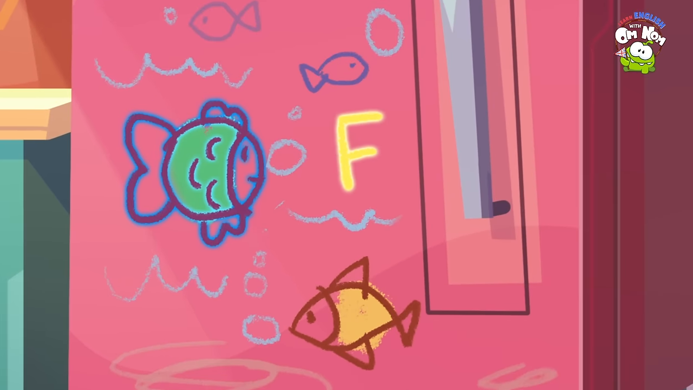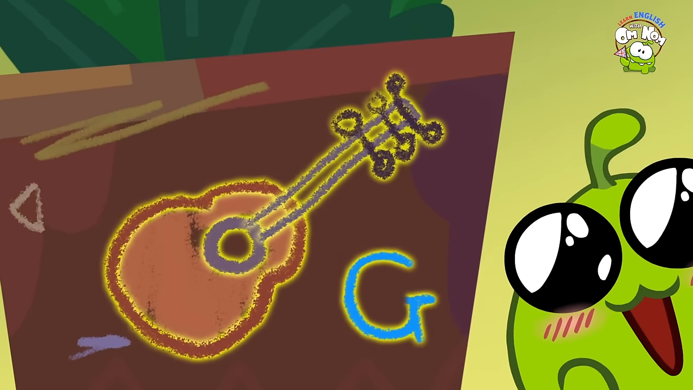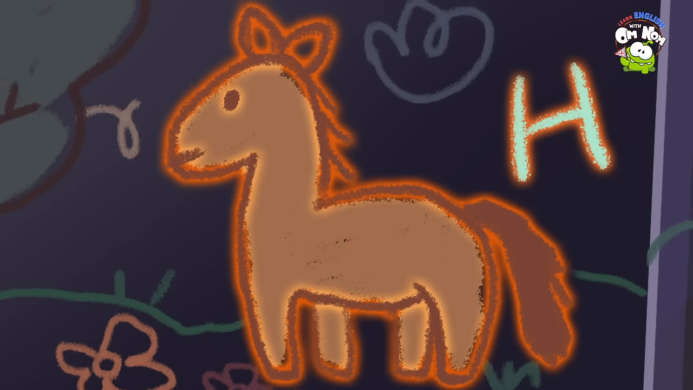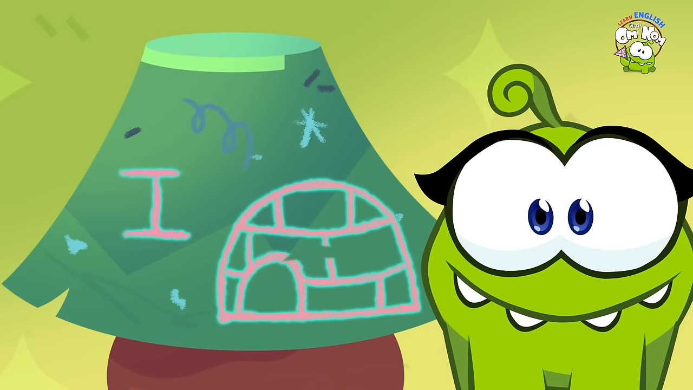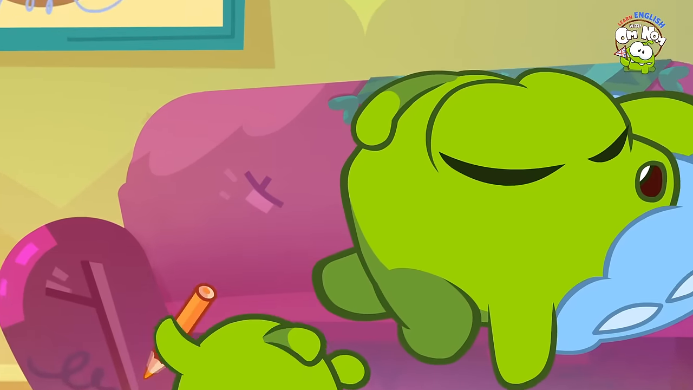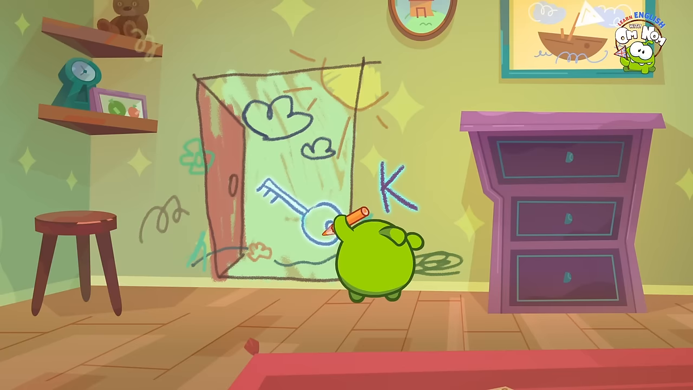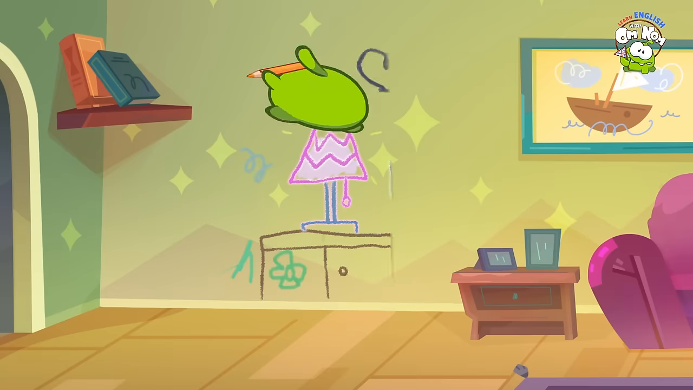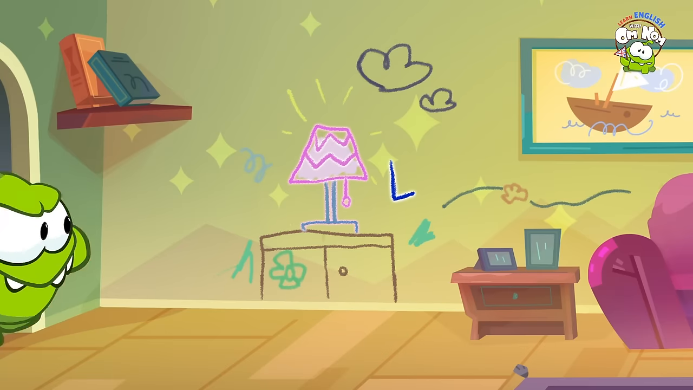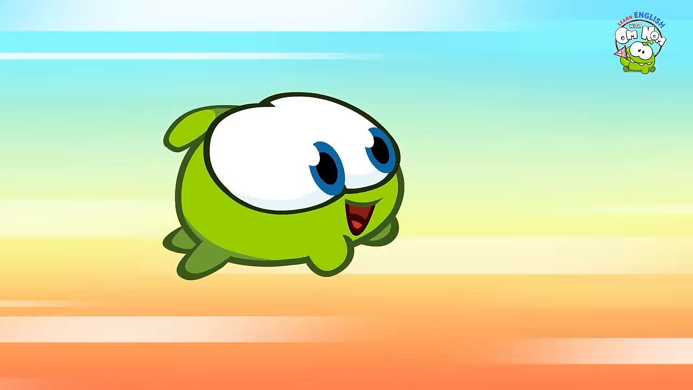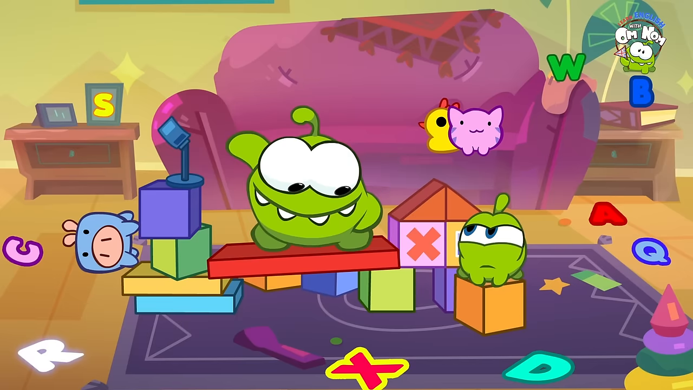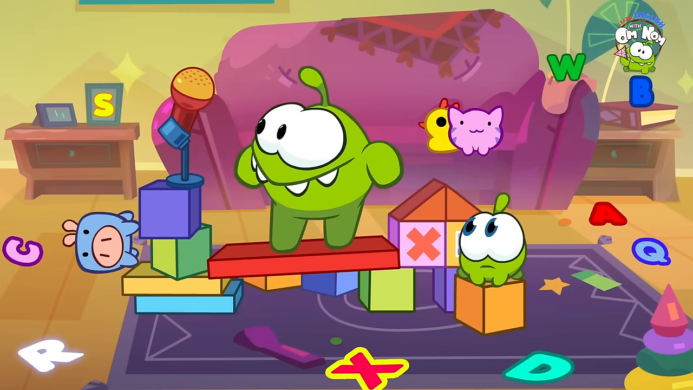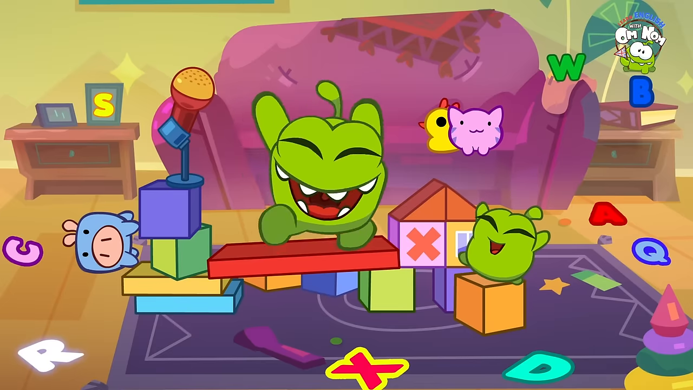For fish, g g g for guitar, and ha ha ha for horse. K for king, and la la la for lamb. Phonics are so easy, phonics are so fun. Let's sing this phonic song, yes we all love to learn.